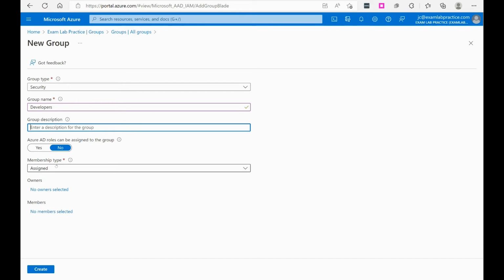And then you can do membership type, either assigned, dynamic user, dynamic device. Okay, so this is where it's important. If you don't have the Azure AD premium subscription set up, you will not have the dynamic user, dynamic device. Okay, but let me explain what all this is. So an assigned group is a group type that you have to either add or remove people to and from that group. Okay, so this will involve me as an admin adding people to the group manually or removing people out of the group manually.